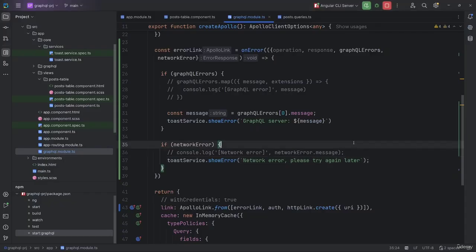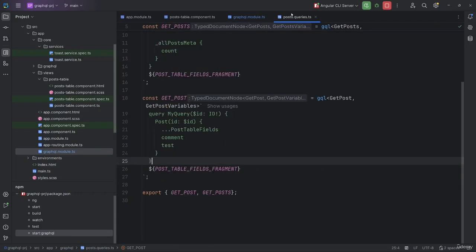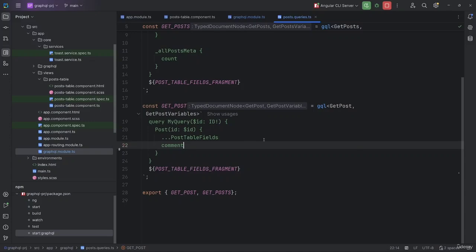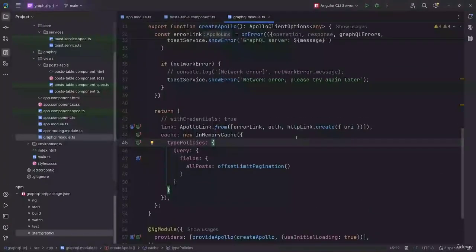Let's make one final change. In the posts.queries.ts file, we'll remove the extra field we added to the query earlier, which we used for testing error handling. Caching in Apollo Angular is a way to store the results of GraphQL queries in memory.